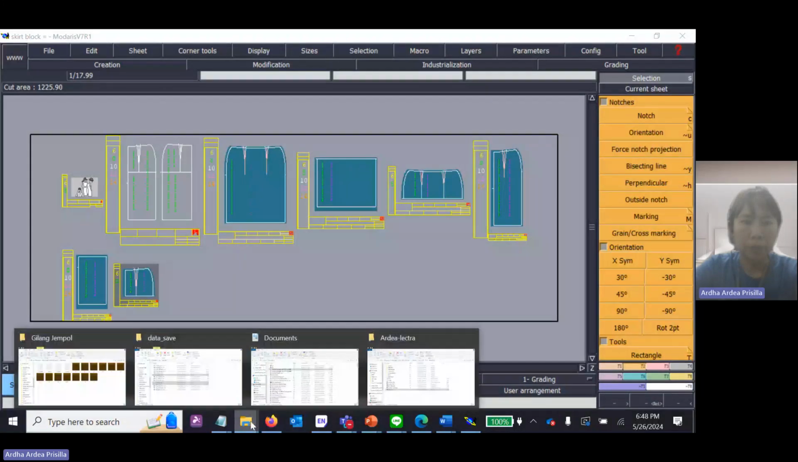Okay, guys, this is the second part of the pattern piece. I will teach you how to make the bodice pattern piece. Okay, I will open the bodice first. I will start sharing my screen. This is the skirt from our previous part.